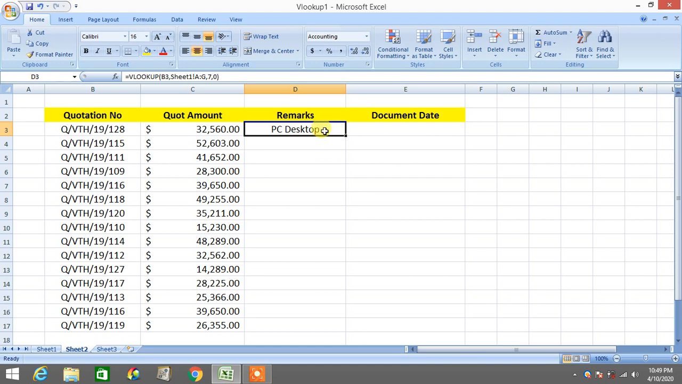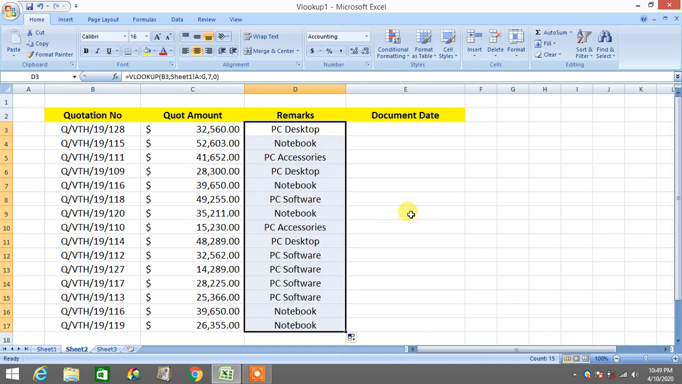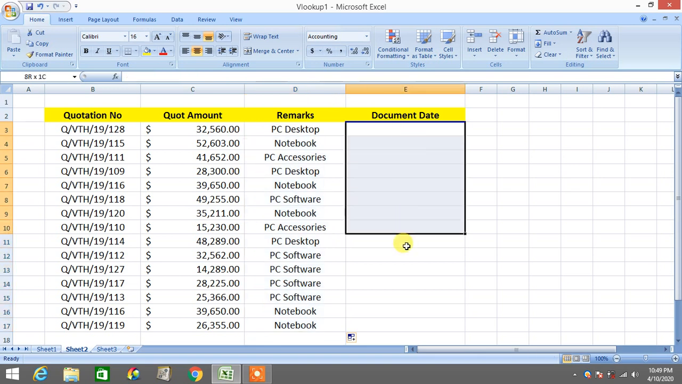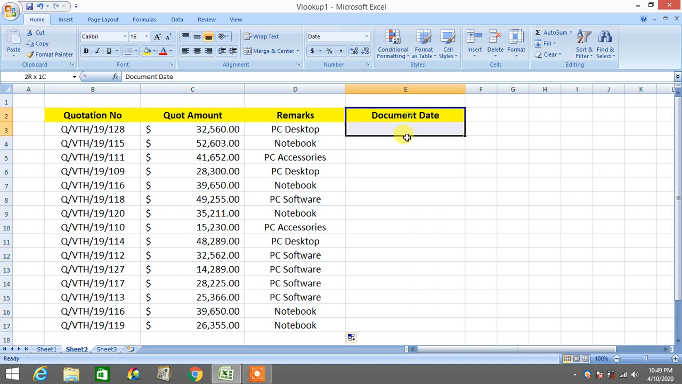If you want to copy this formula to all of these respective rows, you can just take your mouse, put it over here, wait until the small black arrow appears, and click and drag until you reach the bottom of this table. So let's say you want to look up the document date and match it with the quotation number here. You can repeat the VLOOKUP steps again.